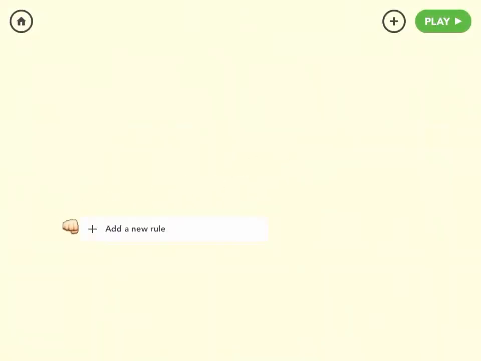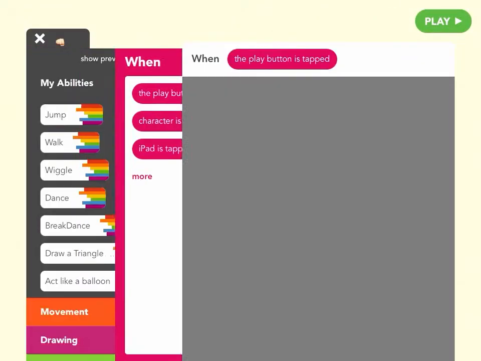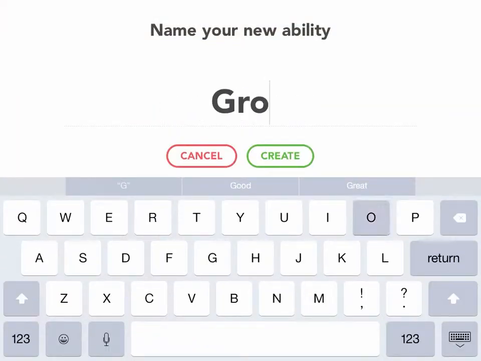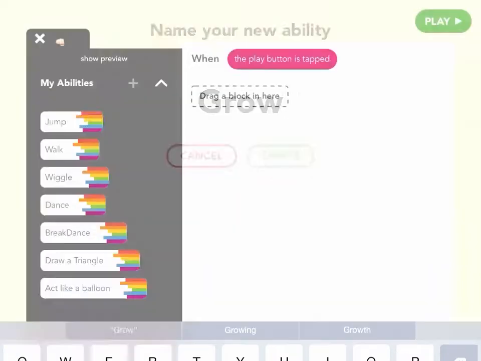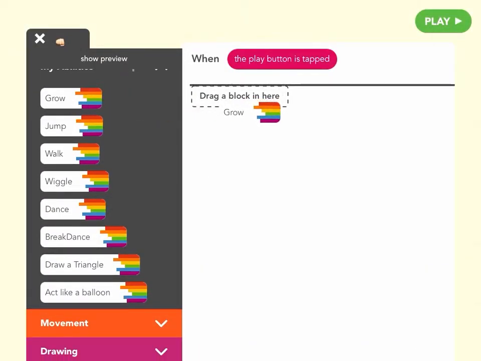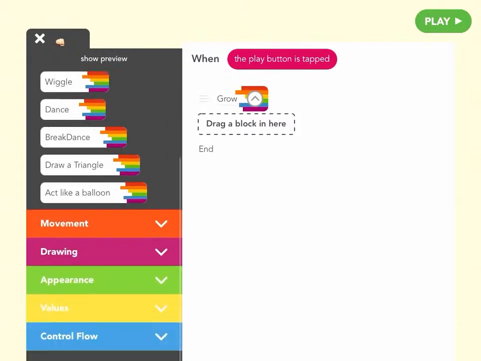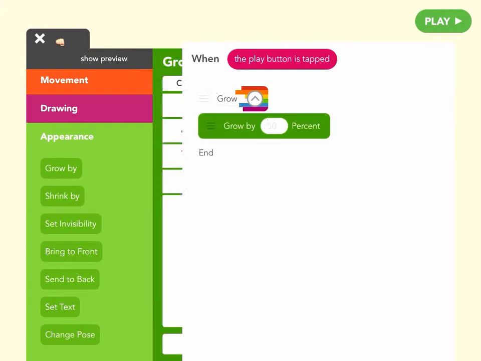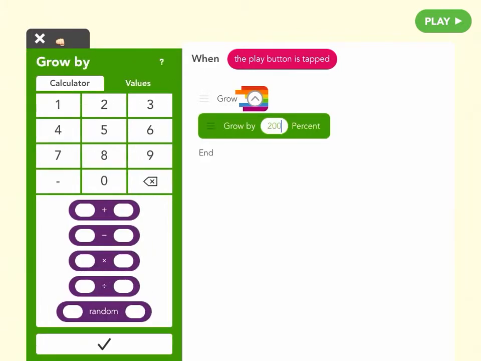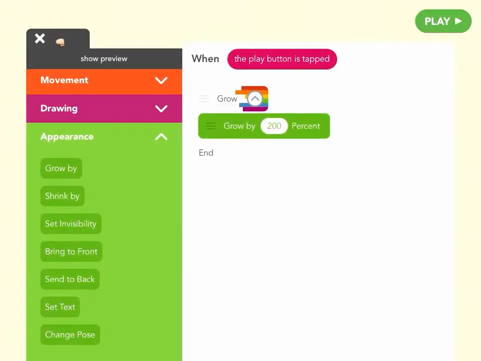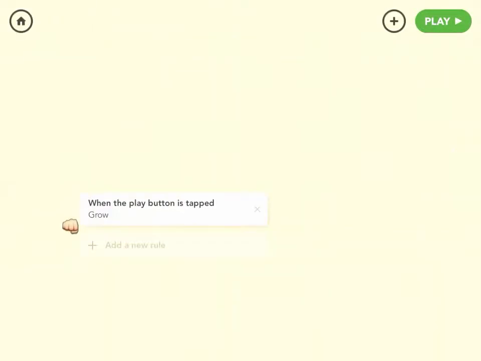If I drag my rock over here, the first thing I'm going to do, like what I quite often do, is make a grow ability. Click grow, type in grow, drag it across. In this grow ability, there are no blocks of code yet, but I'm going to drag in the grow by block, and I'm going to say grow by 200. So all this does for the moment is make my hand, my rock, grow by 200. I'm happy with that.